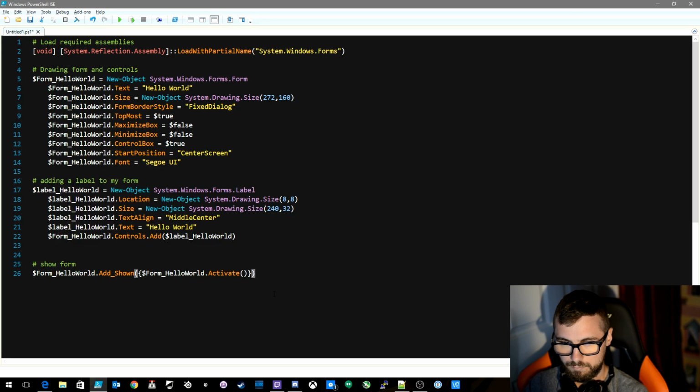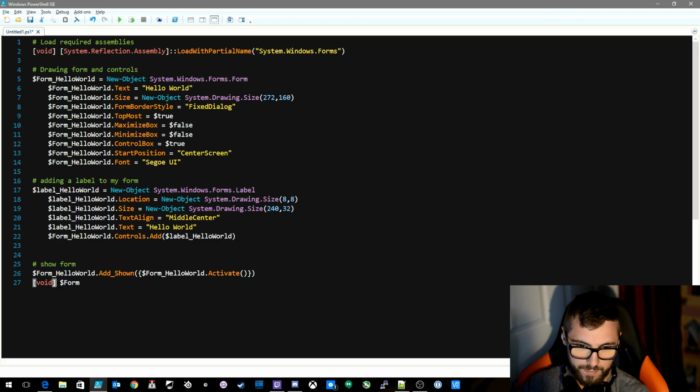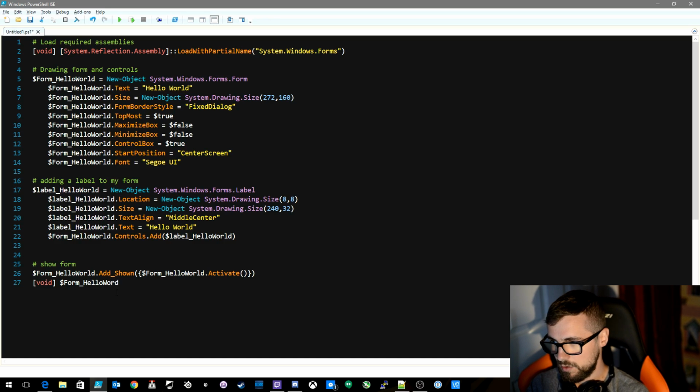And we're going to void the actual showing of the box, because if we don't put a void in front of the ShowDialog method, it's just going to display in the console that we showed the dialog. So let's show dialog. There we go. And now press play.